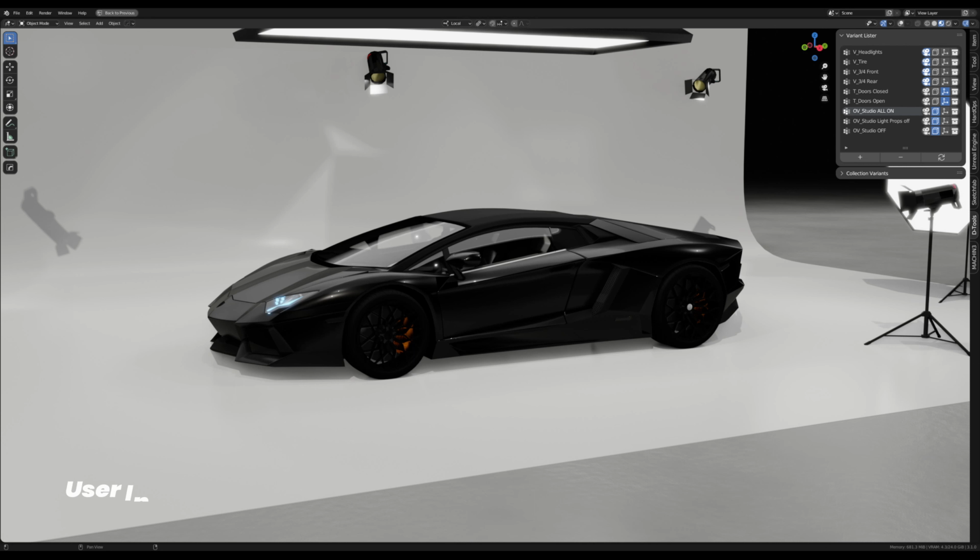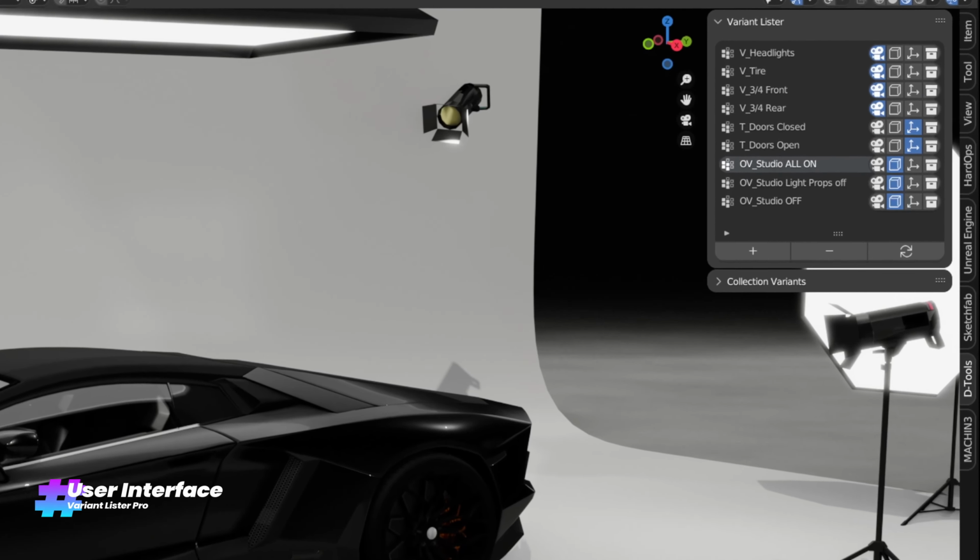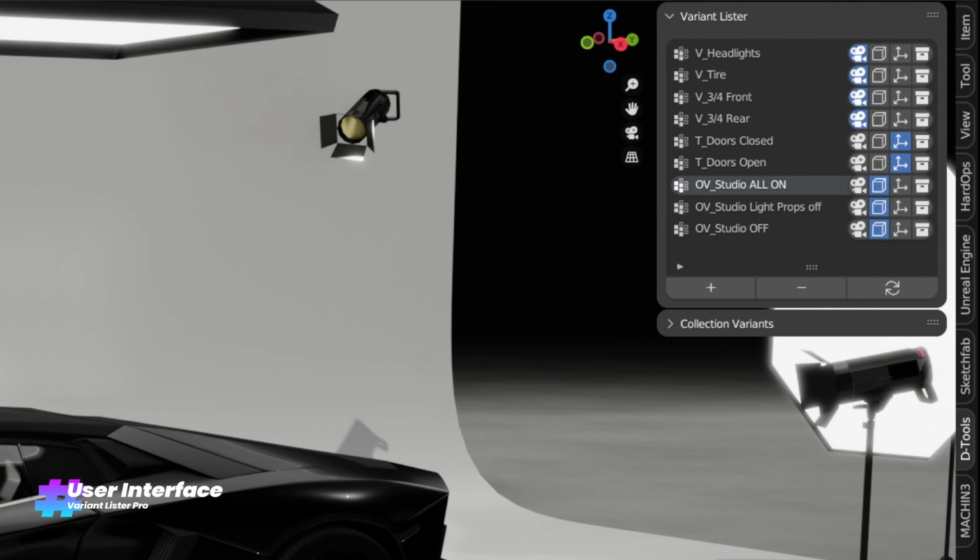Okay, so here I have set up a little studio environment for this Lamborghini model that I got from Sketchfab, and you can find the link also in the description. Here on my side in the end panel under D-Tools, I already set up a couple of variants.